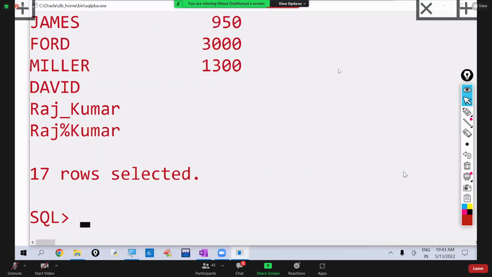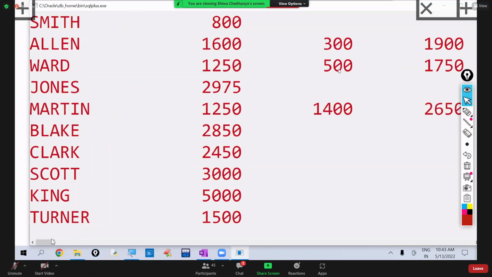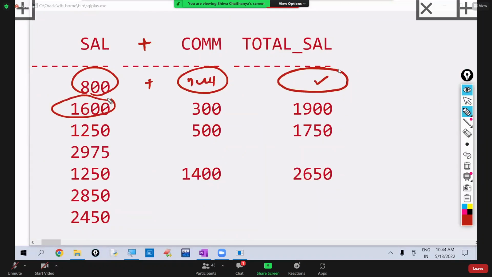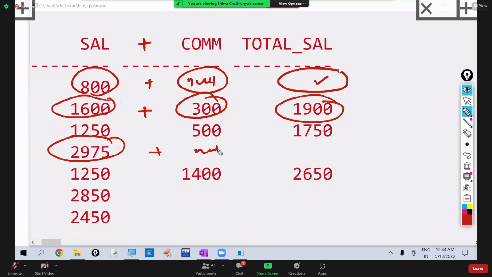What is the total salary of Smith it is displaying? Observe here for the first employee. What is the total salary it is displaying? Null, because we are calculating salary plus commission and the commission value is null here. Something plus null, the result is what? Null. 1600 plus 300 result is 1900, it is okay, but 2975 plus null result it is giving as null. So if null is participated in the operation, definitely the result will be null.